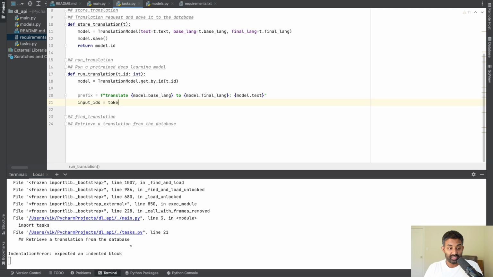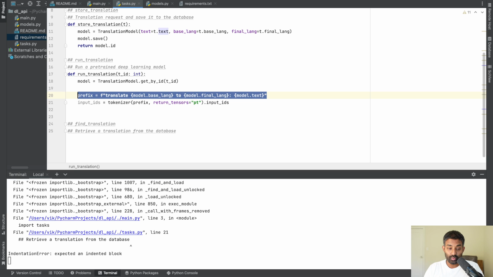Then we need to actually tokenize this. So tokenizing will basically split it up into words. It's not 100% words, but you can think about it like that. And then convert it to numbers. So deep learning algorithms can't work directly with text. They need you to turn that text into numbers. So that's what we're doing here. We're first initializing our tokenizer with the text we want to translate, and then we're getting the input IDs, which is turning it into numbers.